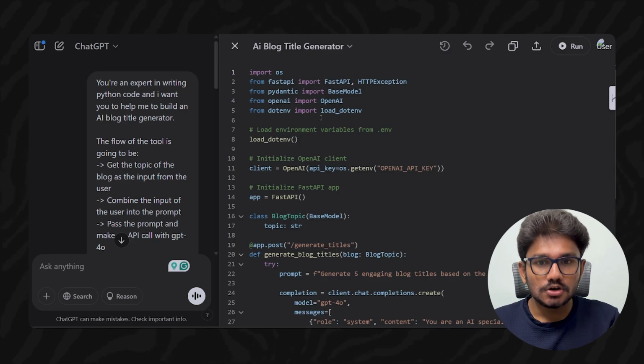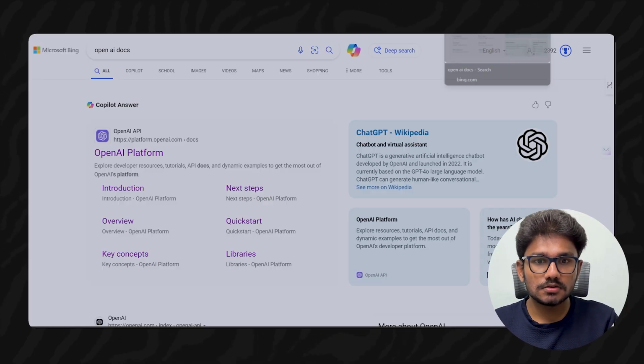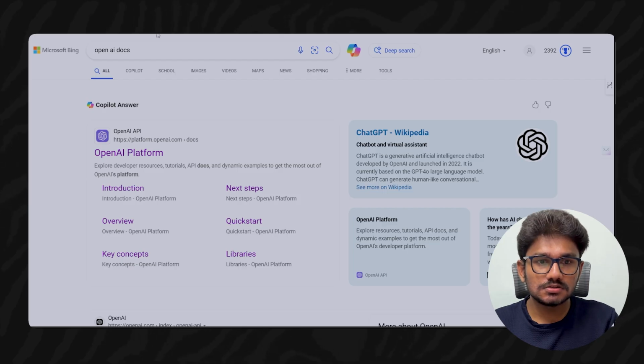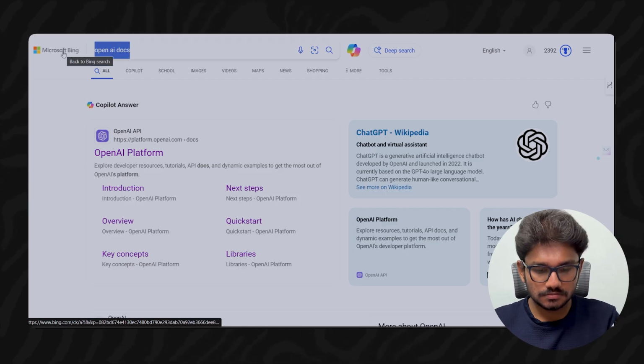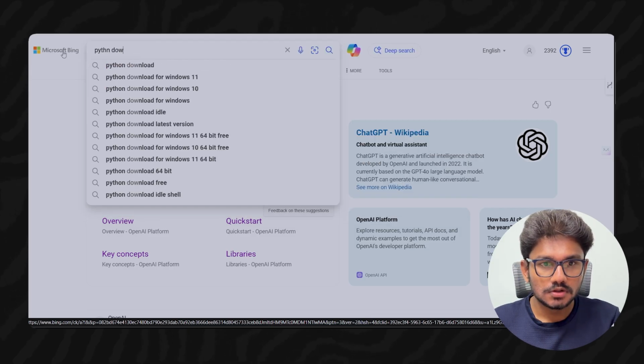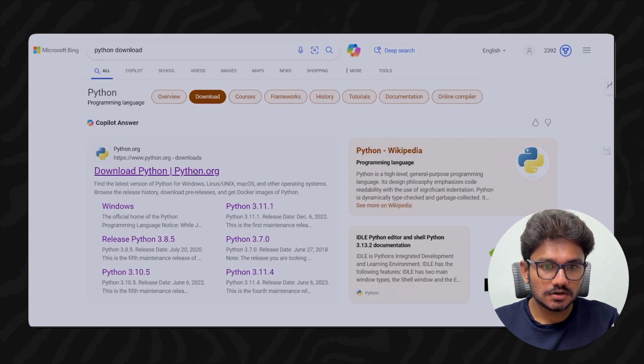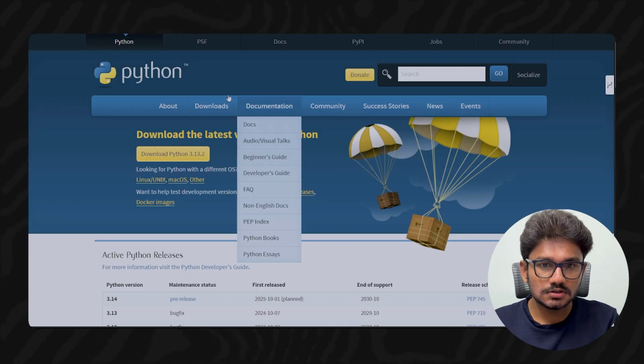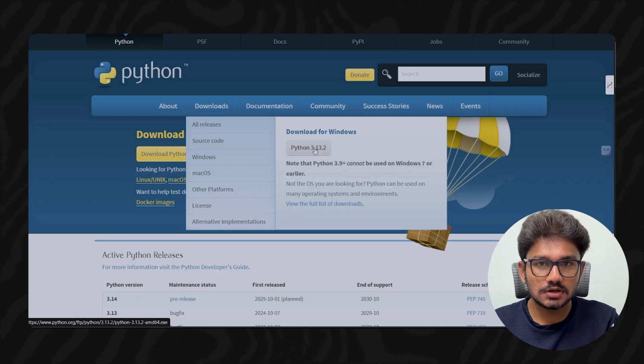In order to run the code on your computer, obviously you have to install Python. If you don't have Python installed, go to whatever browser you are using and type in Python download. You will have this particular first link that you can go to, and in the download section here you can download the latest version.